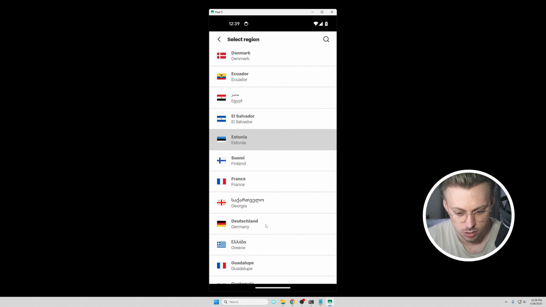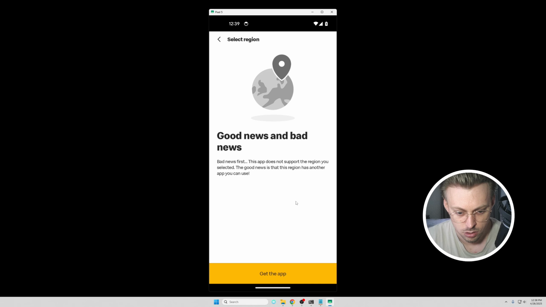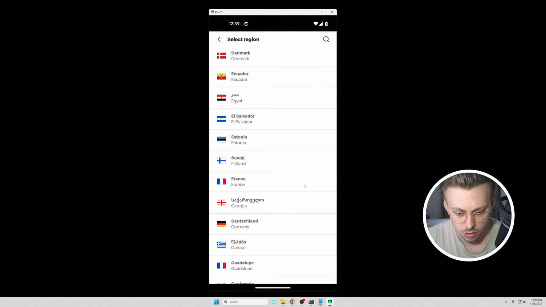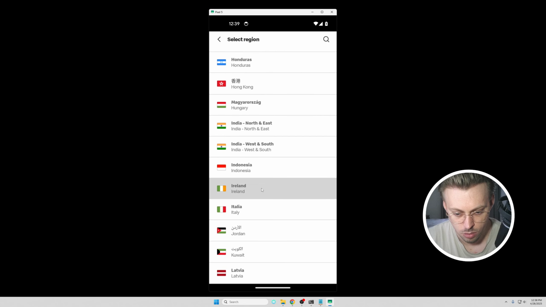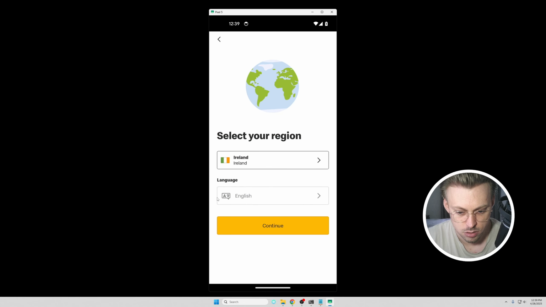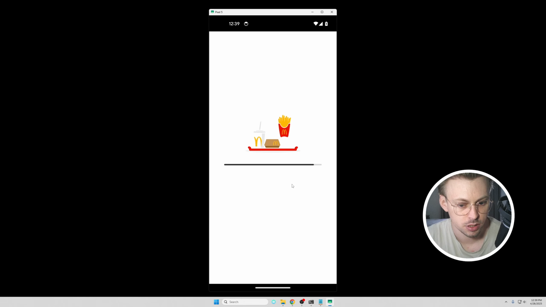Let me see if I can find an example. Germany. Okay. Ireland. Yeah, so like I said, language is going to change, then tap continue, the app's going to reopen, and yeah, that's it.